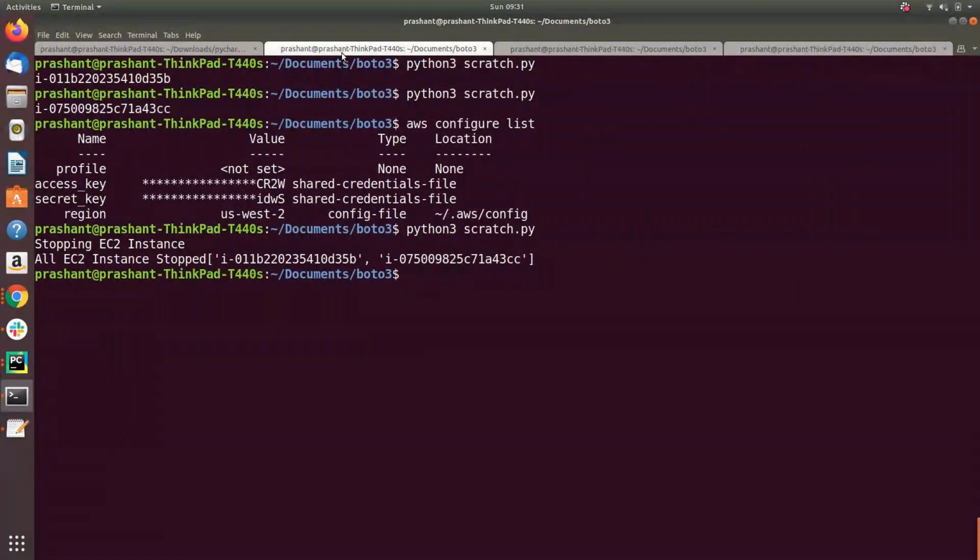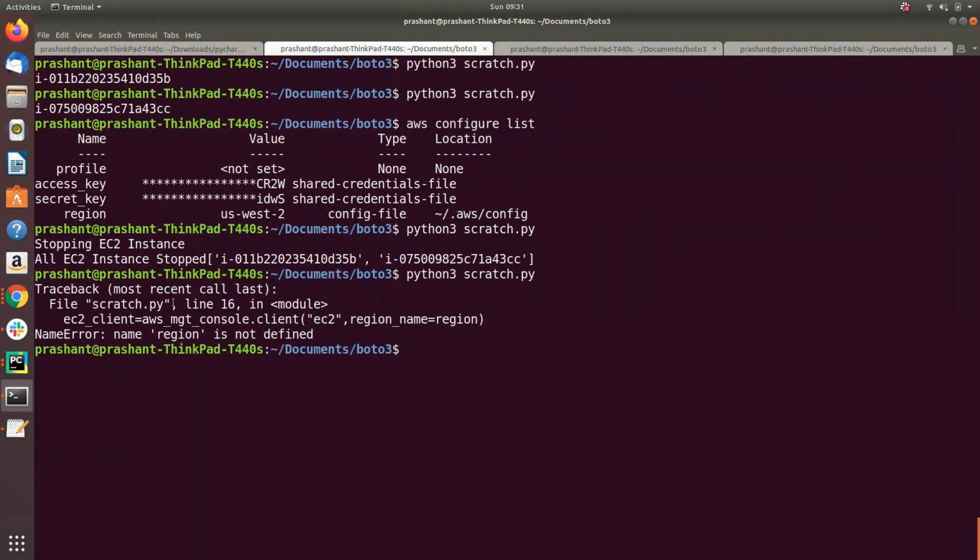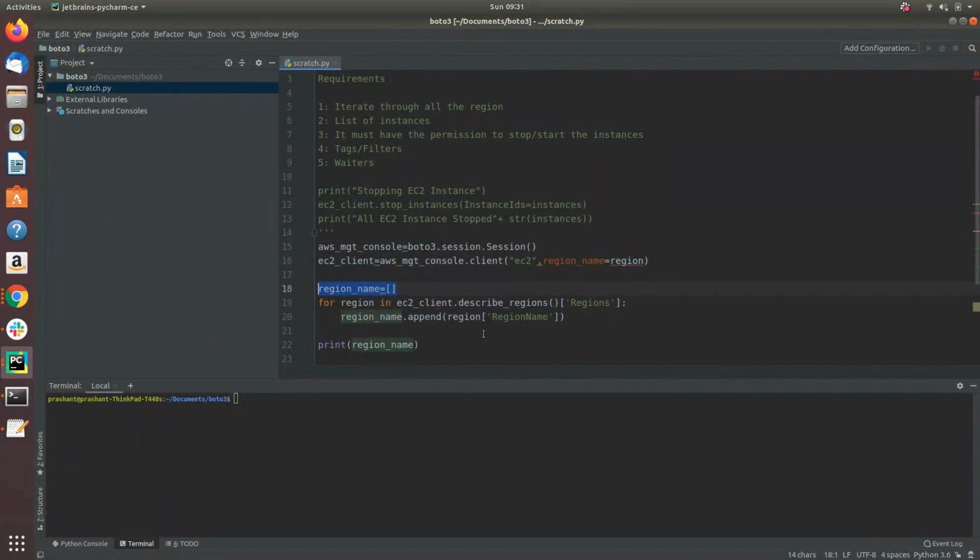Here, EC2 client region is not defined. So let's see where it is. ec2_client.describe_regions. I think line number 16, region name equal to region. Oh yes, use this because we are not hard coding this value anymore. Yeah, thank you guys.